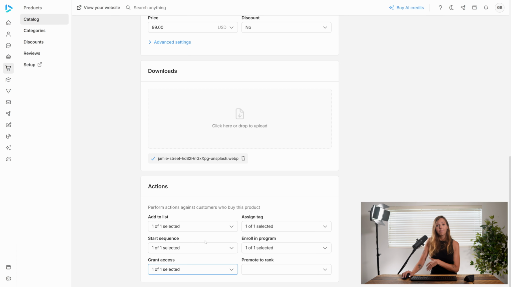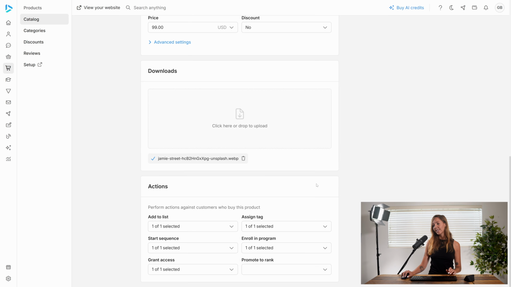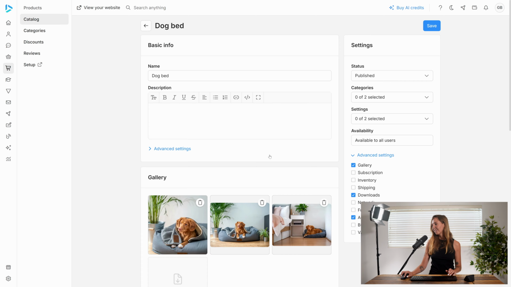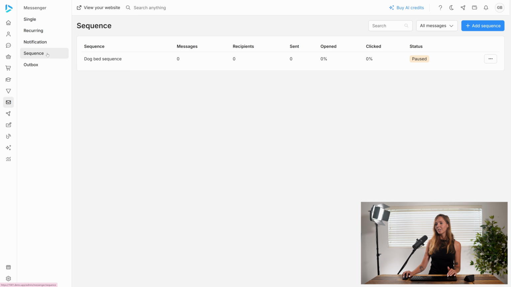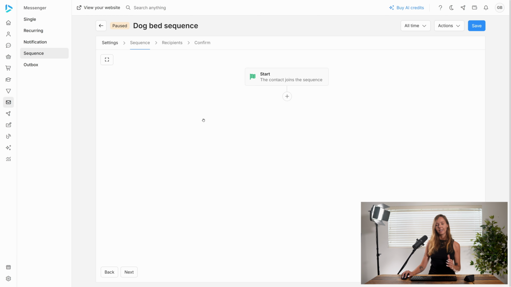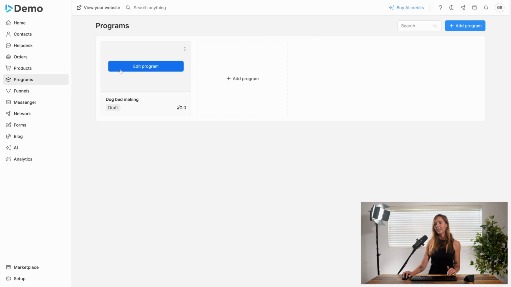Now you'll notice that I built all of those things here within the product. So if I navigate over to my messenger, for example, I need to save all these changes. Let's go ahead and save them. So if I navigate over to my messenger, you'll see that if I come here to my sequences, I've got that dog bed sequence. I can then click in here and start creating that sequence. The same goes for the programs. I created that program. I can click in here and start editing and creating that program.